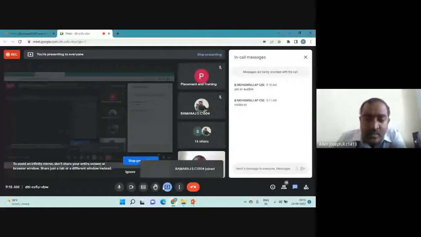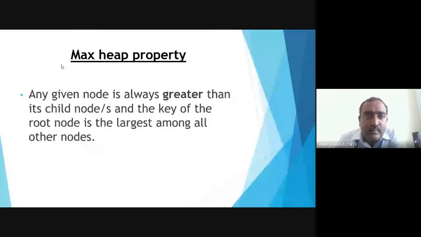Okay, so let me go through the max heap again. In a max heap, any given node is always greater than its child node. It means that at any point, you'll have a node which has a greater value than its child node. So this is your max heap property.